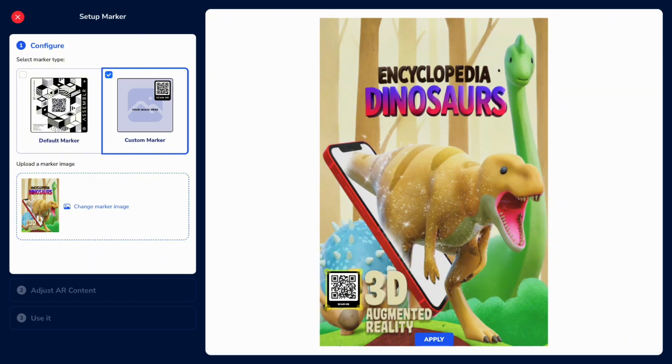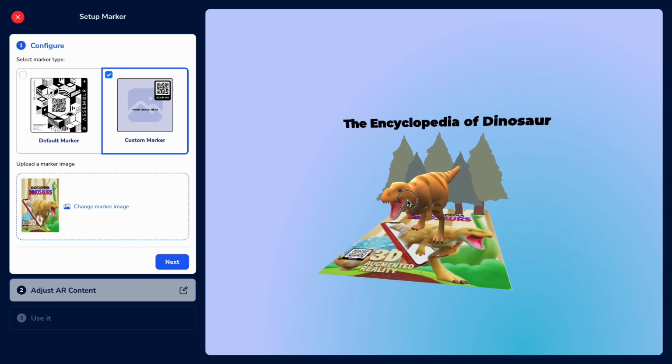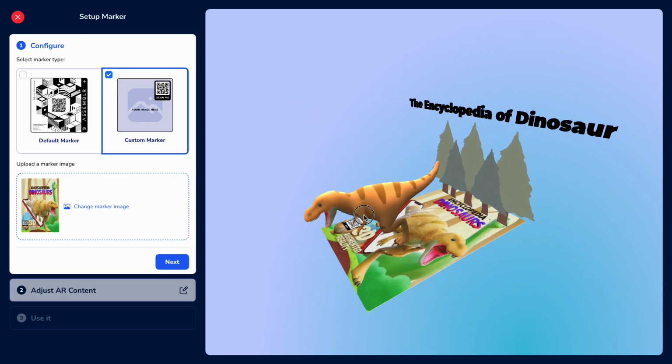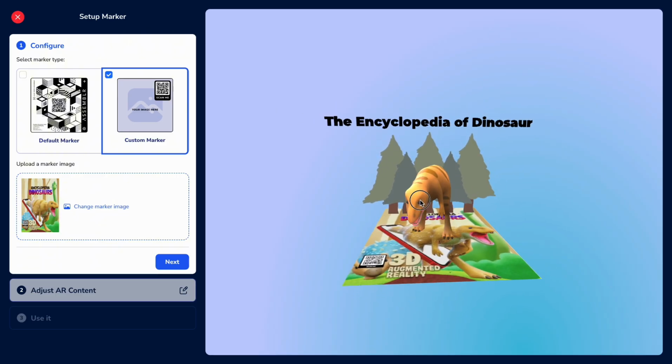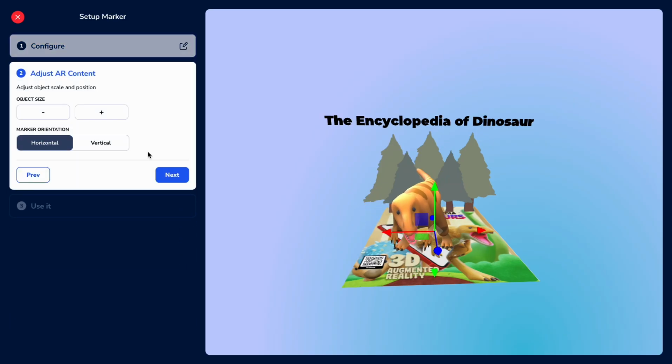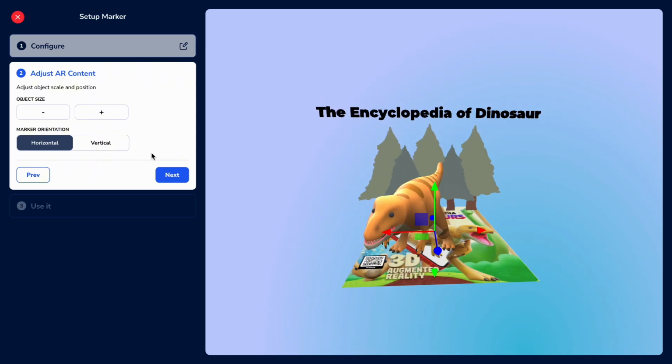Okay, let's select here for the position. More or less the result will be like this. AR that will appear from the book cover. Okay, we select Next. If it is appropriate, we can also adjust the content size again. Okay, click.